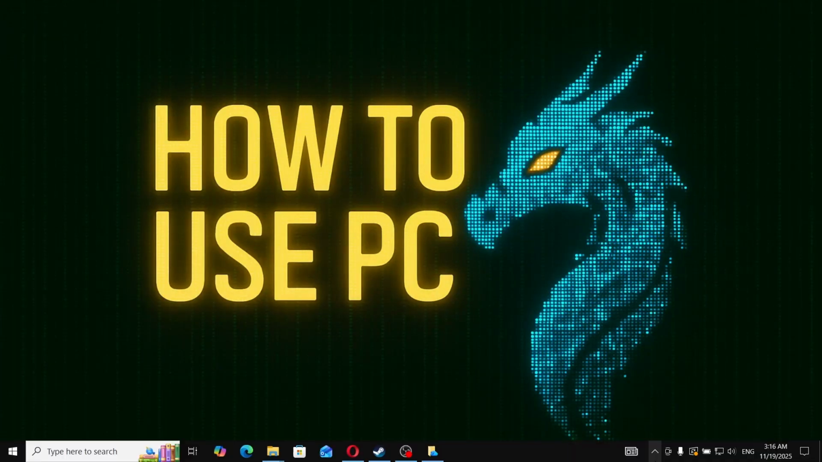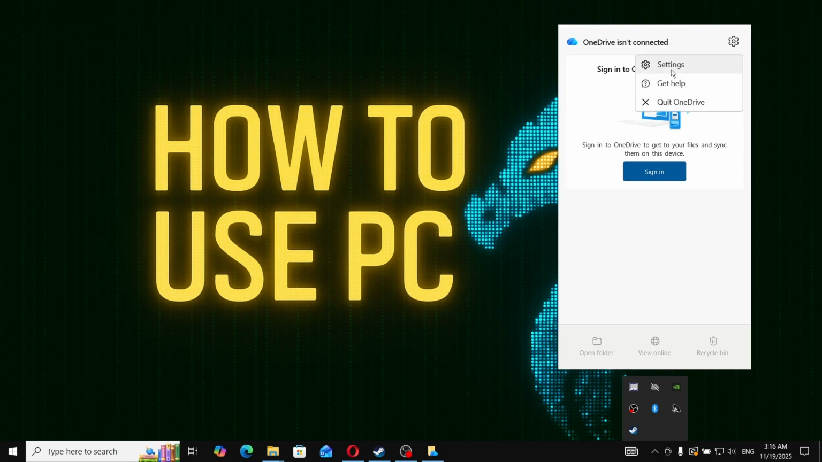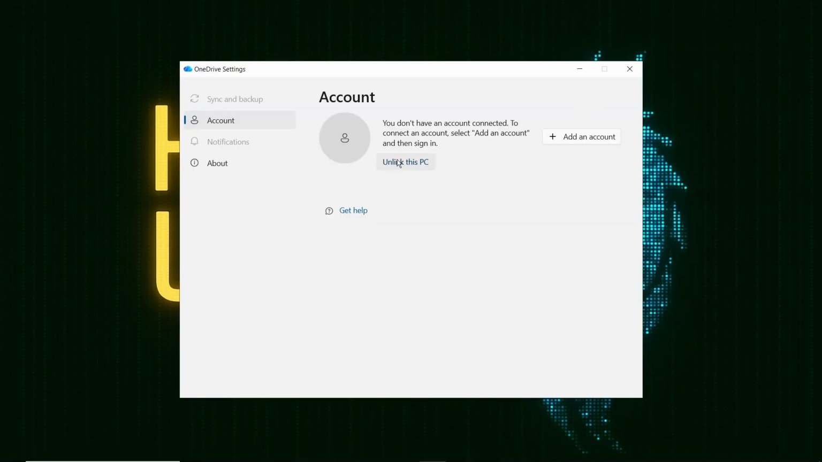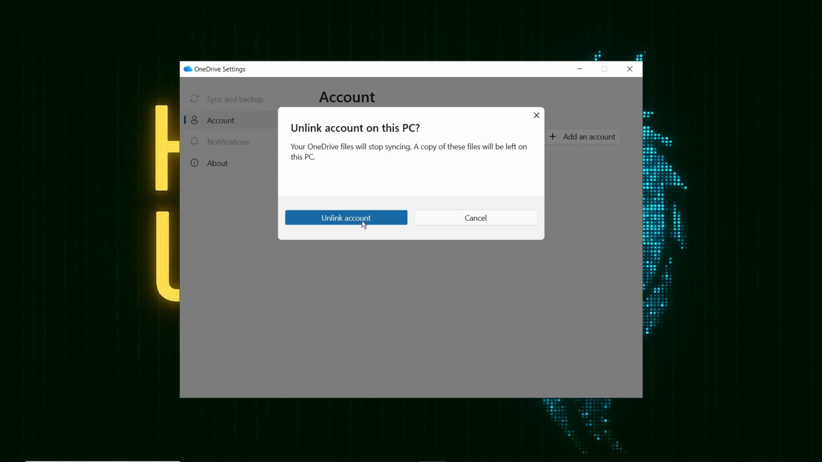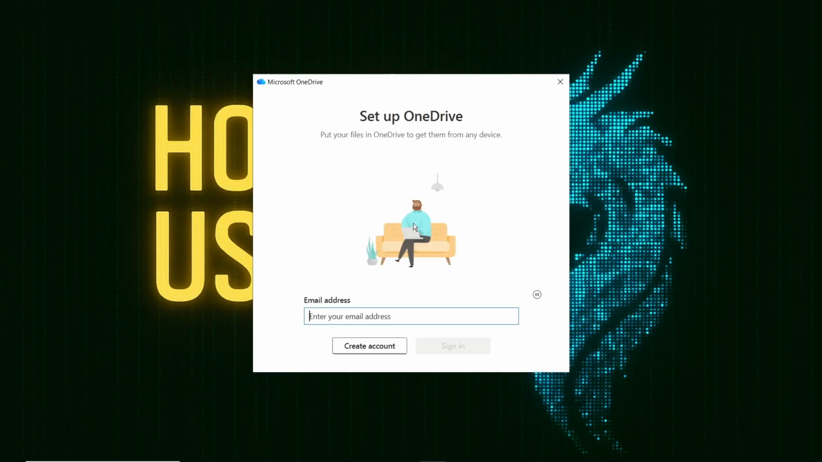OneDrive constantly scans your files and syncs them to the cloud. If you don't need this feature, it's wasted disk, CPU, and internet usage. Disable it from OneDrive settings and from startup.